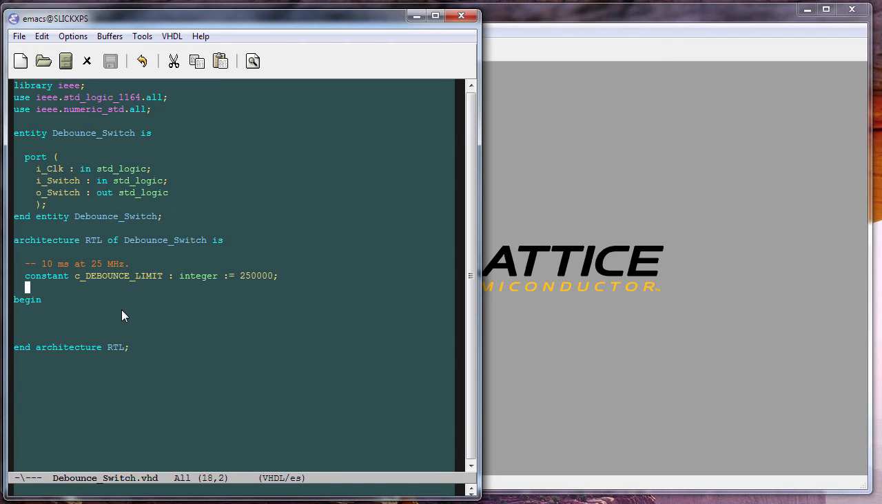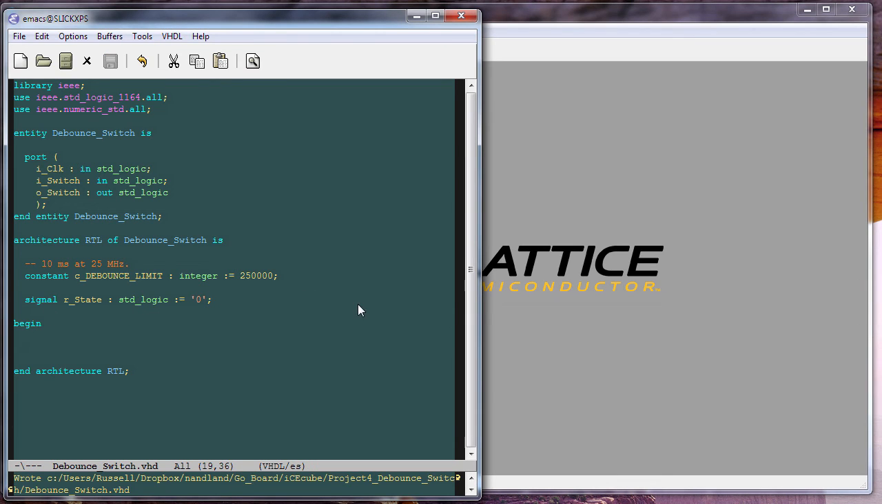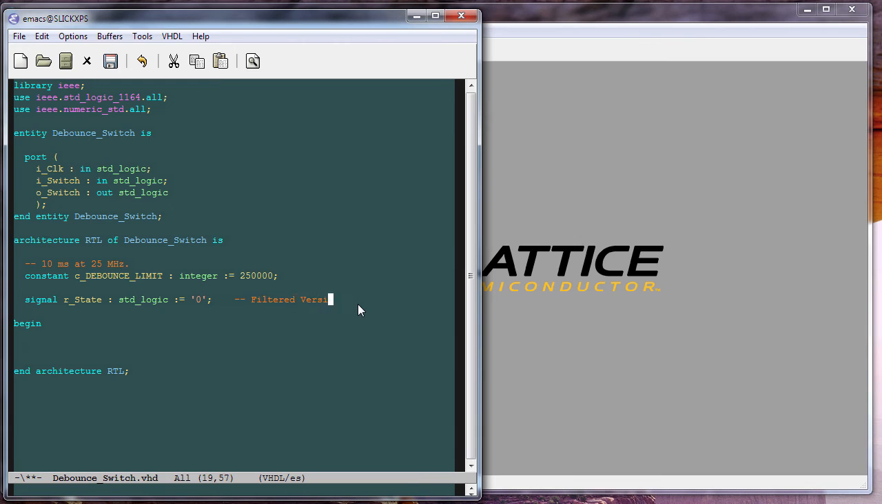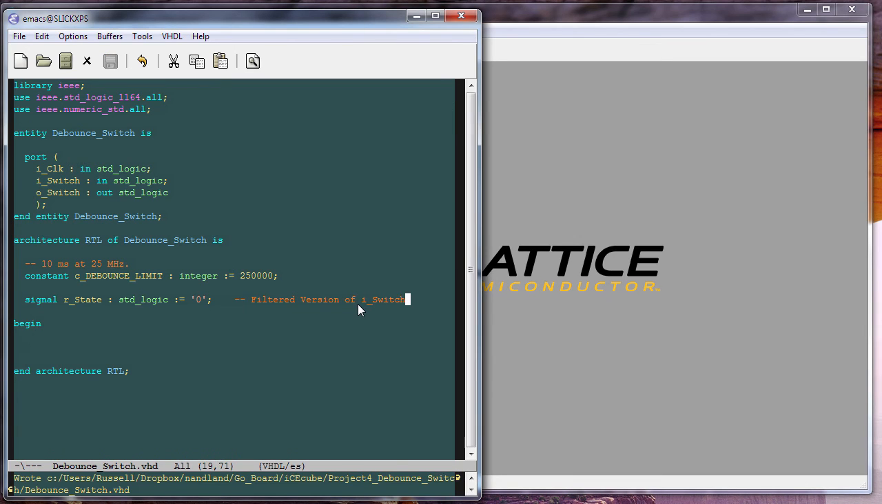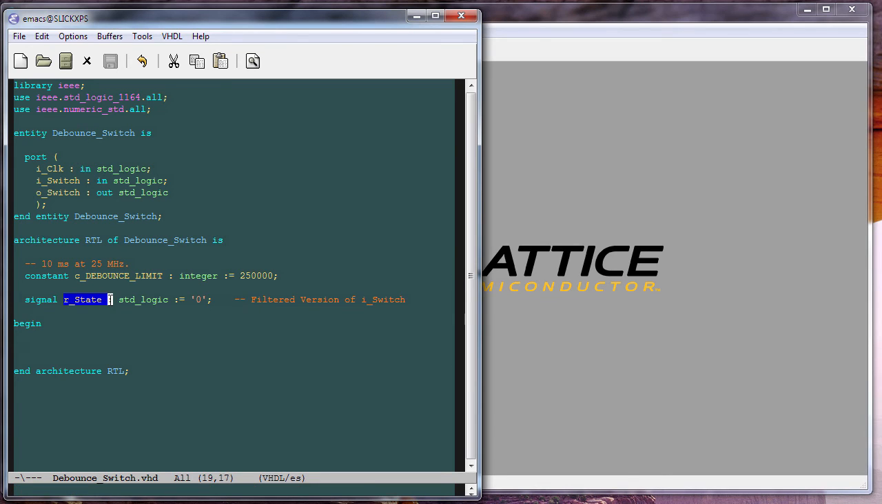And let's see, so I'm going to create two signals here. The first one is going to be rState. The type is going to be std_logic, and I'm going to initialize it to 0. This is going to represent the filtered version of iSwitch. This is going to be what's driving the output oSwitch. I'll show you how. And the second signal is rCount. The type is integer. And this is new. I'm going to set a range on this integer, 0 to C_DEBOUNCE_LIMIT. And I'm going to initialize it to 0.